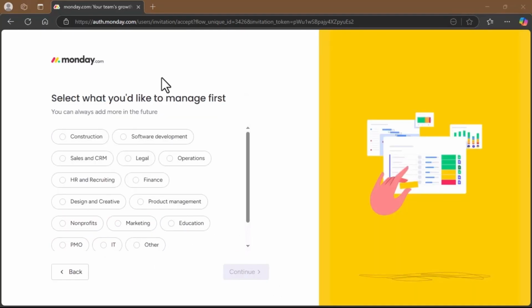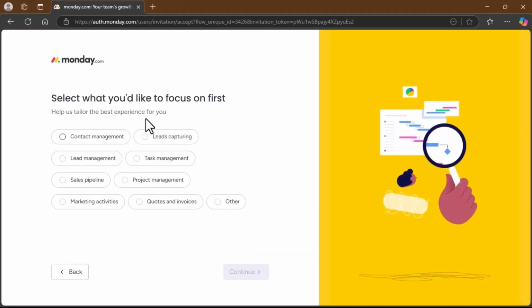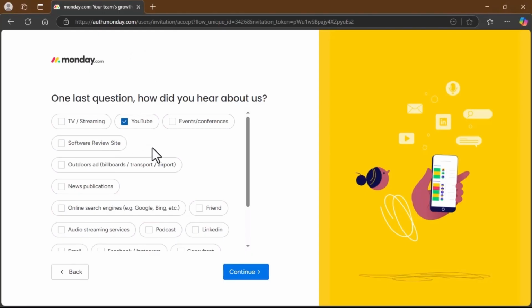Now you're being asked what you'd like to focus on first. You don't need to worry about it because you can always add more in the future. So let's just select one now. So let's go with sales and CRM. All right, so what would you like to focus on first? Contact management, lead management, task management, project management, sales pipeline. Let's go with sales pipeline since we already chose CRM and sales. Here we'll just go with YouTube and carry on.